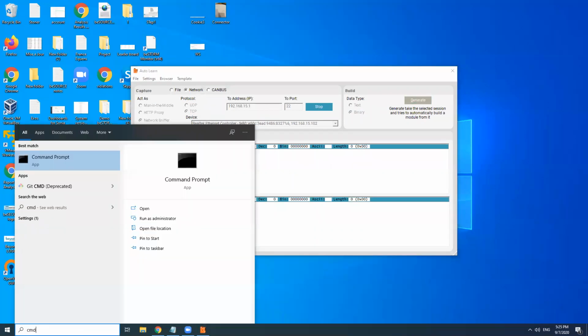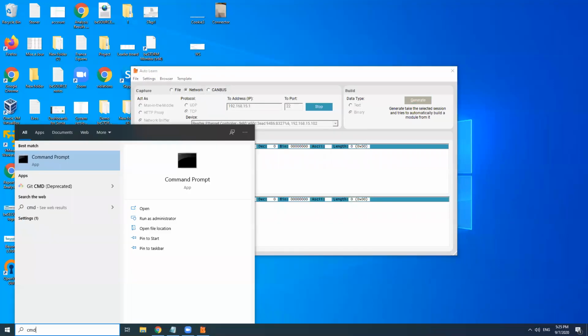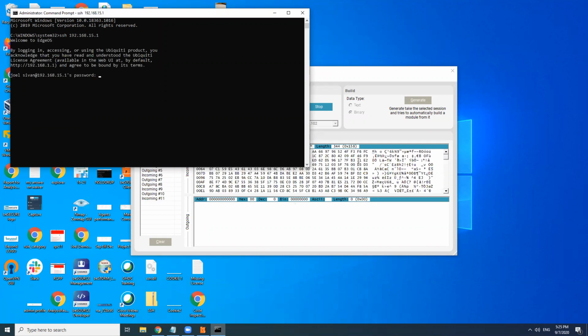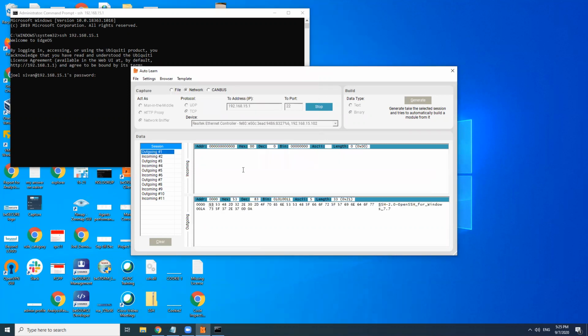Now we're going to open up CMD. We're going to do it as admin, just to be safe and sure. And now we're going to type in SSH 192.168.15.1. And as you can see, Beeston picked up all the communication, whether it's outgoing communication that we send to the device or incoming communication, what the device responds to us.